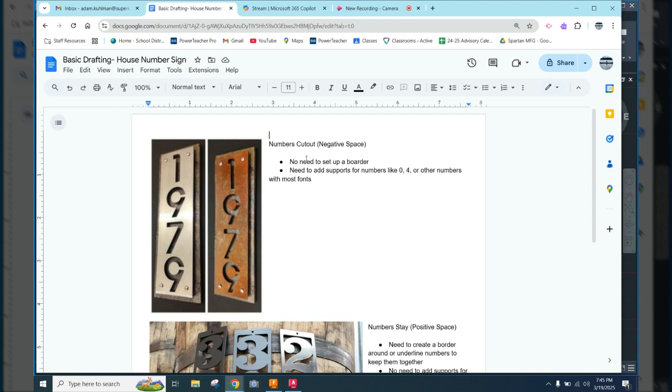One of the pros is it's pretty quick because we don't have to set up a border. We can just start typing when we get into AutoCAD. But we will have to come back if you've got numbers like 9 or letters like B or O. We've got to put some supports on, like you can see here, so the center of those numbers don't fall out.